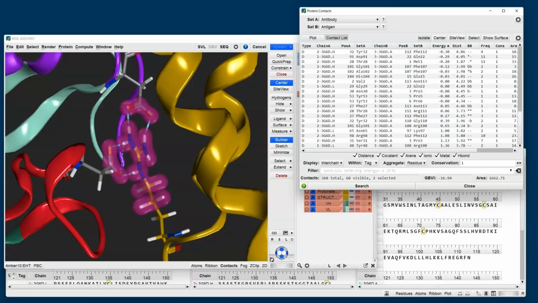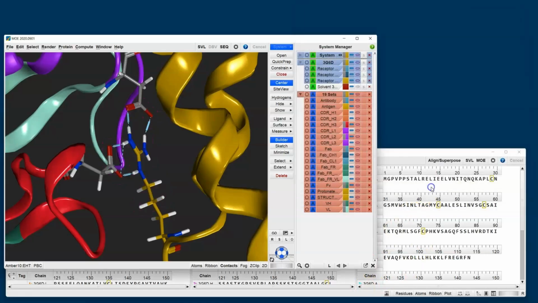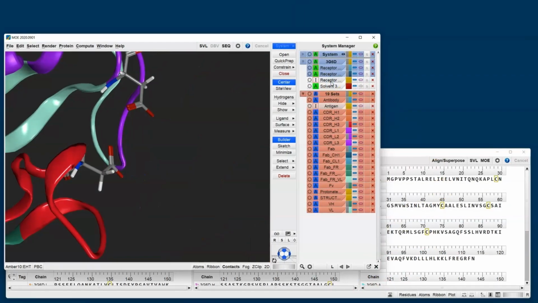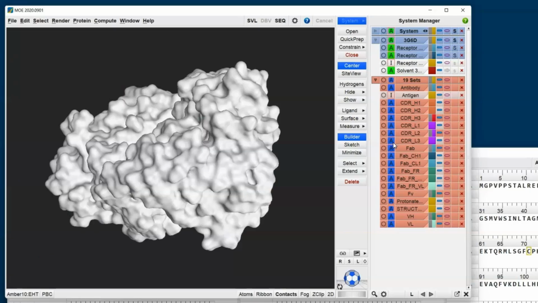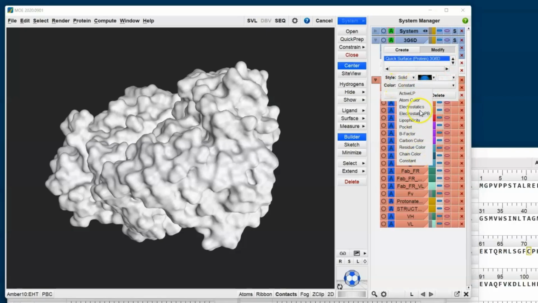So we can start by analyzing the interaction surface of our antibody. So I'll just close the protein contacts and I'll hide our antigen, and I'll just center the view on our antibody, and then what we can do is draw a surface around this protein. Now this surface is colored white, but we can map different properties onto this surface, and we can do that using the system manager. If I just click on the pull down for constant, you'll see some of these different properties that can be mapped onto that surface.